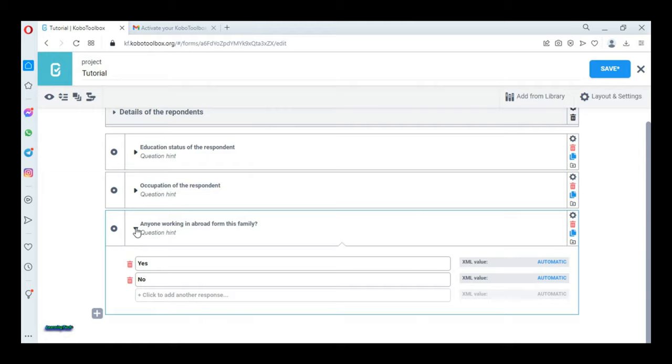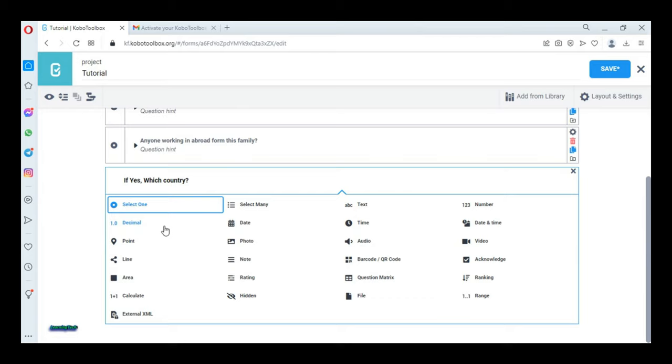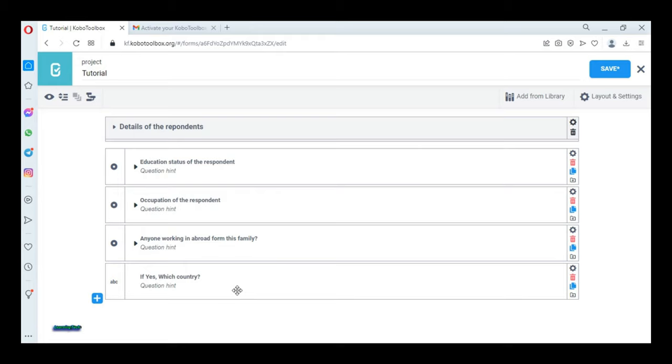Okay, so let me give another question. Some of the family members might have gone abroad for working. So let me add the next question: if yes, then which country? It might be impossible to type all the countries' names, so it's better you just type the answer in text form. It might be Australia, America, Qatar, or any other country. So the question here is in the form of text.